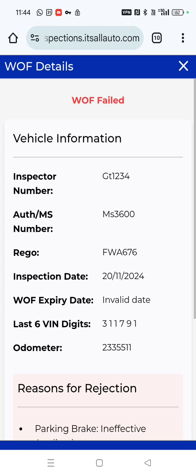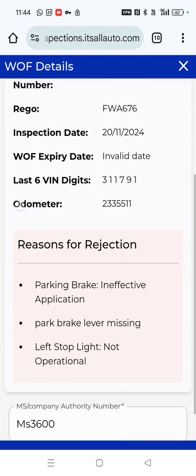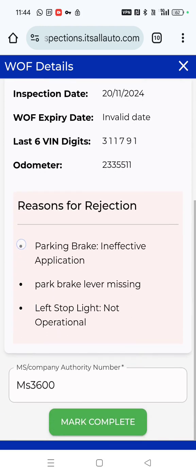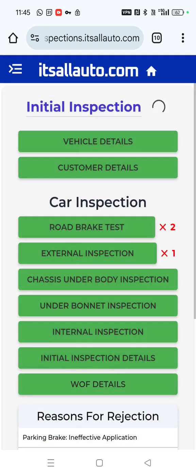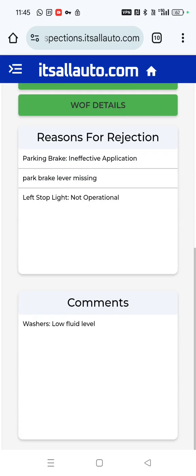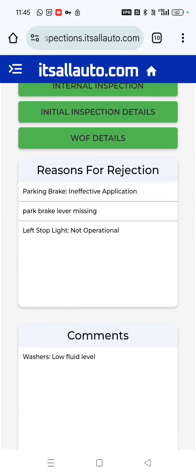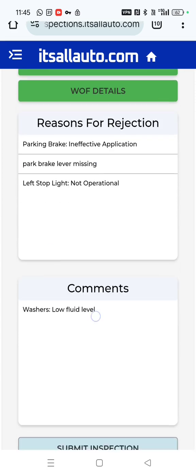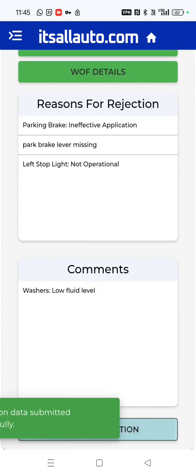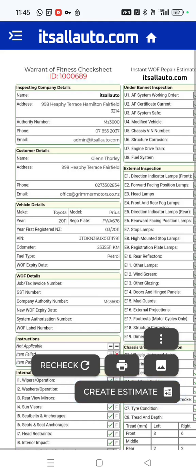It automatically puts in the last 6 digits of the VIN and everything it got from the rego label. It's got the reasons for rejection, and not showing the comments because they're not part of the warrant, but they'll show up on the warrant sheet. So I'm going to mark that as complete. So that's our WOF essentially done. You can see you've got your reasons for rejection, you've got your comments, and down the very bottom I can submit the inspection. That's not submitting to NZTA. That is just creating the check sheet, so you don't have to worry about that.